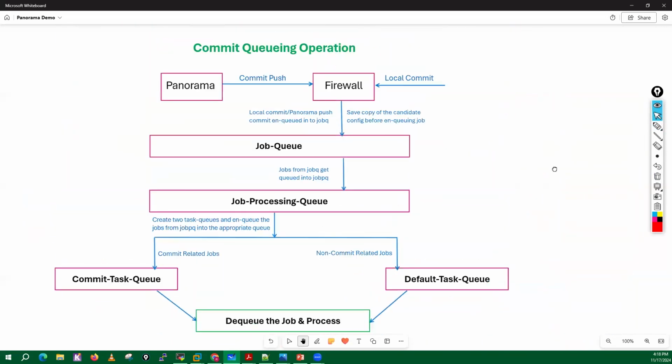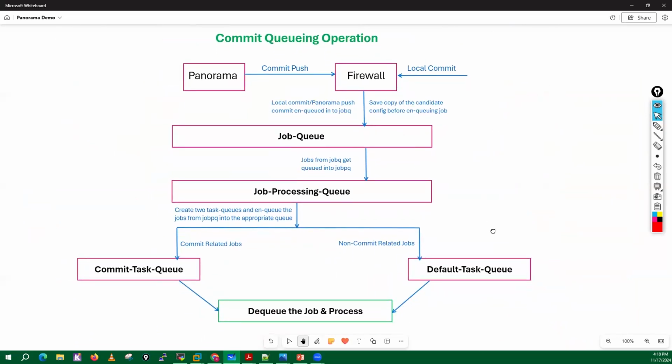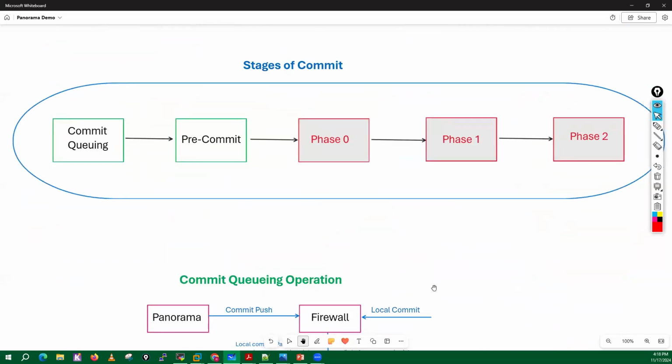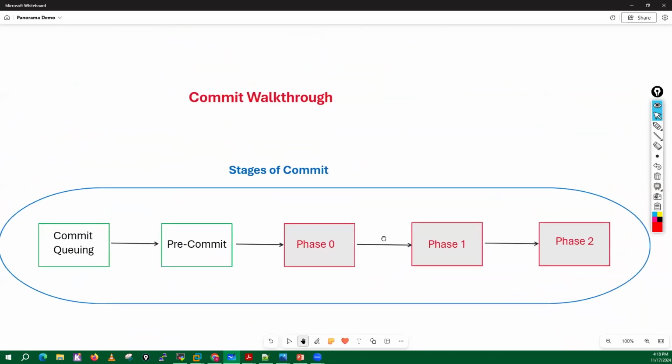Basically, it's not like that. Even though it's the same thing, I will go through the logs. I will run the advanced debug commands and I will go through how things are happening.